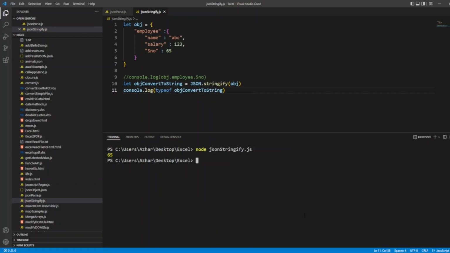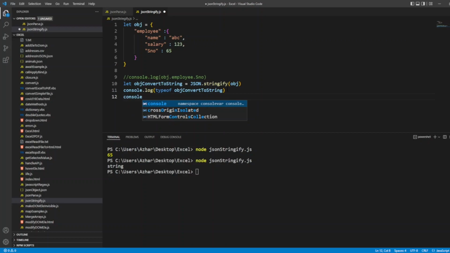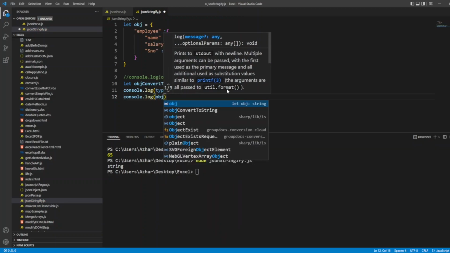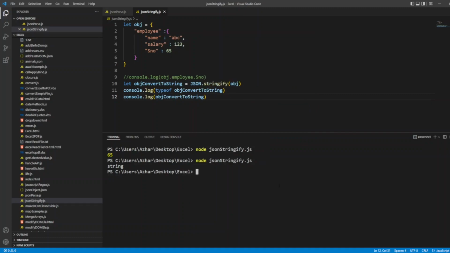So let me execute this now. So it's a string. If you want to see how it looks, console.log objConvertToString. See, it is a string and it looks the same. It looks like an object, but we cannot treat it like one.